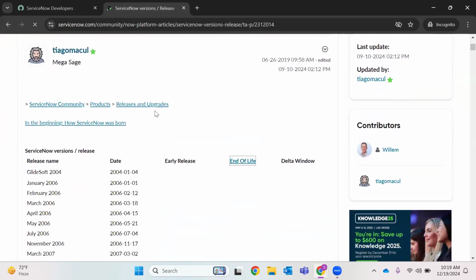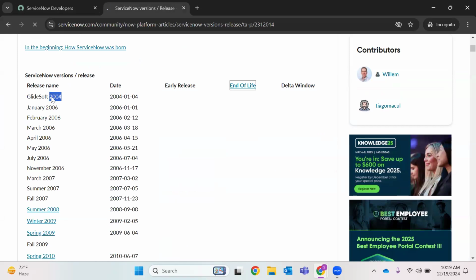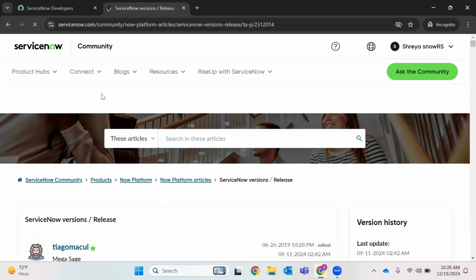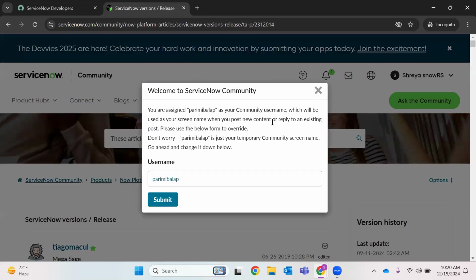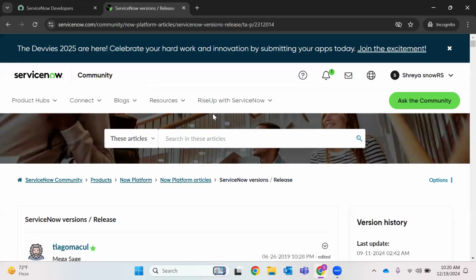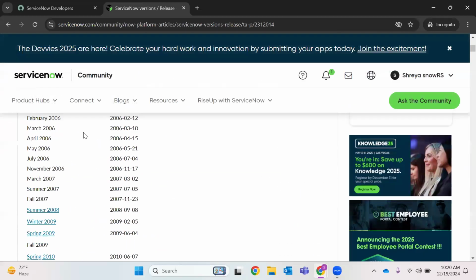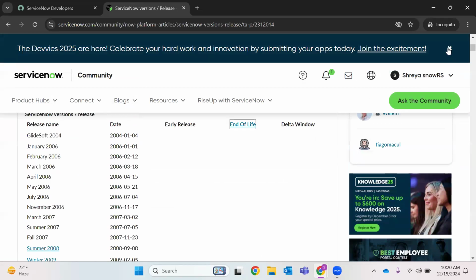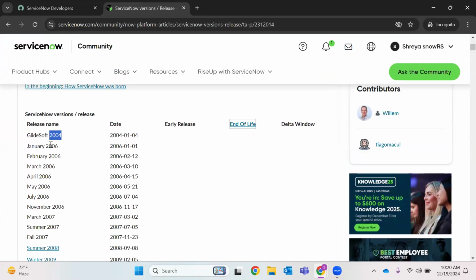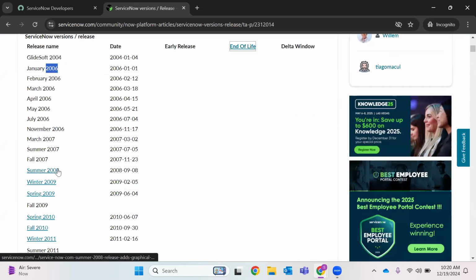Yeah. So, as I told you, ServiceNow was introduced in the year 2004. When it was introduced in the market, the name given was GlideSoft. But later, the naming was changed. They used to have summer, winter, all this also as part of their name, including the year. Okay. So here we have the version details. So GlideSoft in the year 2004, in January 2006 they started using January 2006, February 2006. Post that they started even using the season names like summer 2008, winter 2009.